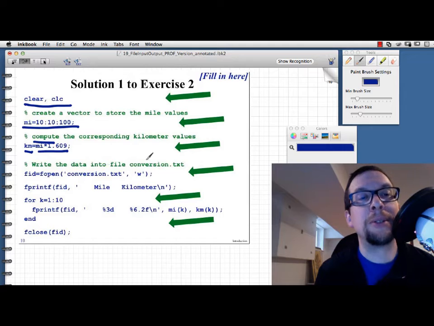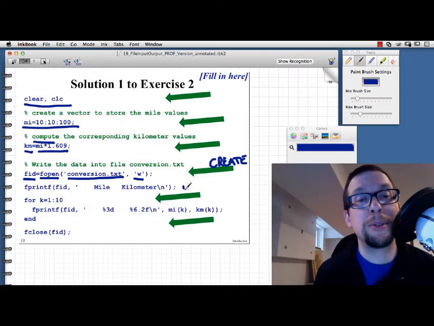Write the data into a conversion.txt file. So we have to assign a file ID once we've opened the file. We're going to call it conversion.txt, and we're going to allow writing to it. Now, if the file doesn't already exist, it will be created in this particular case. So we can also assume that there will be the creation of a file if it doesn't already exist. fprintf, so we're going to write to the file, and we've got a file ID. We have miles and kilometers, and this will be the header row in the text.